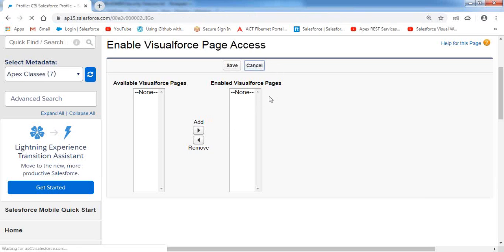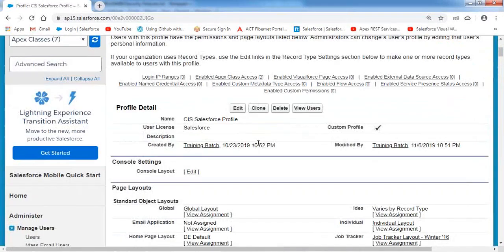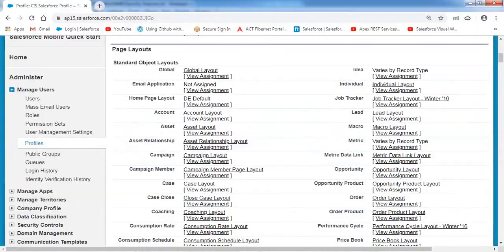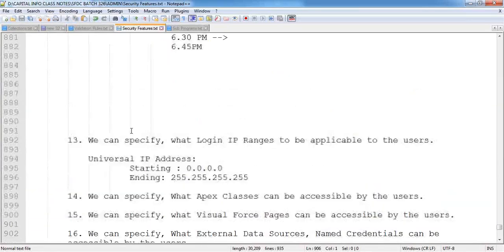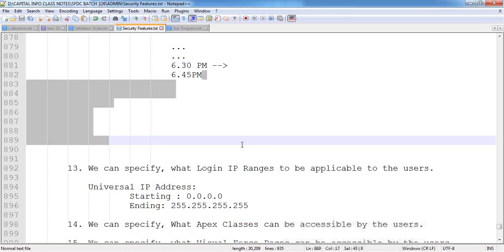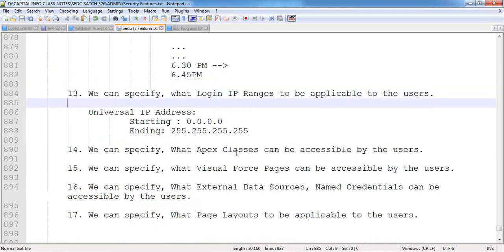Okay. So these are the various permissions we can grant with the help of the profile level. Clear? Now, in this case, it's a common question: the difference between role and profile. Sometimes they will raise a question about the difference between role, profile, and permission set. It's a common question.